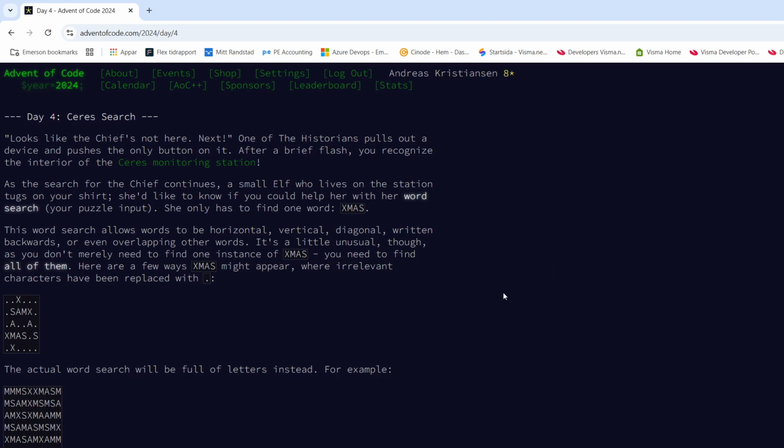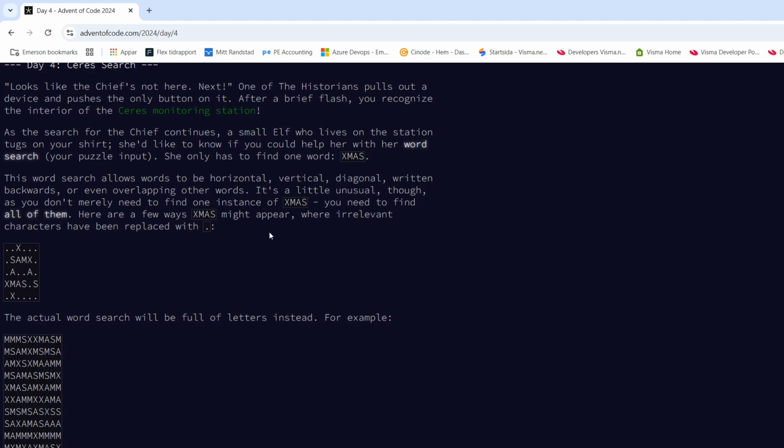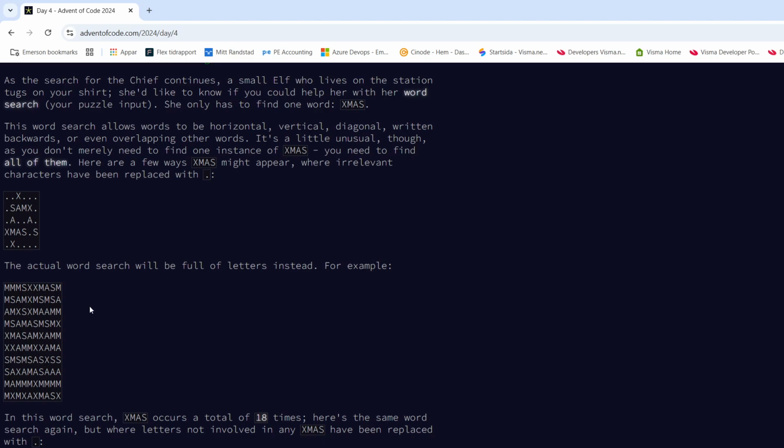So this problem is called Ceres Search, and it's a grid problem. We need to find every instance of the word XMAS in all directions. It can be horizontal, vertical, diagonal, or written backwards, or even overlapping other words. To do this, we will look at this example input.